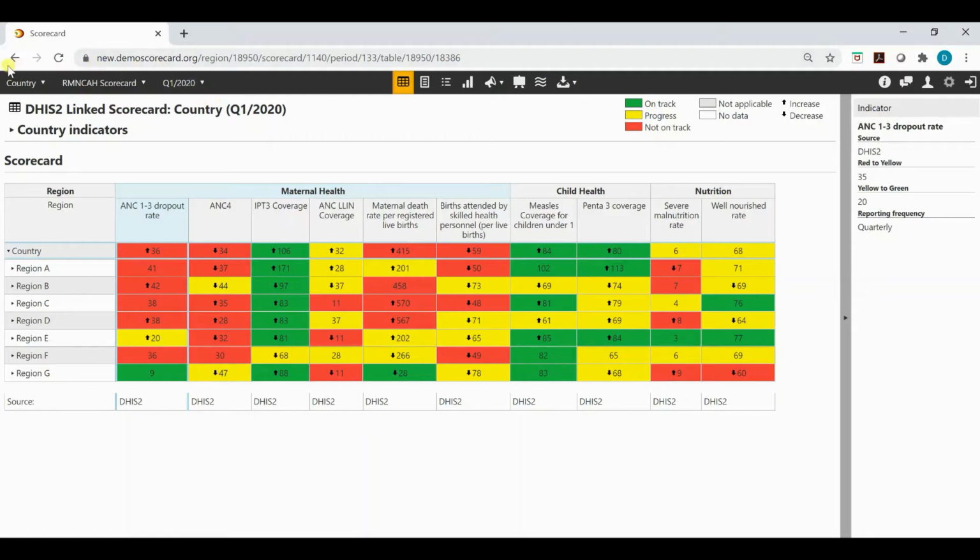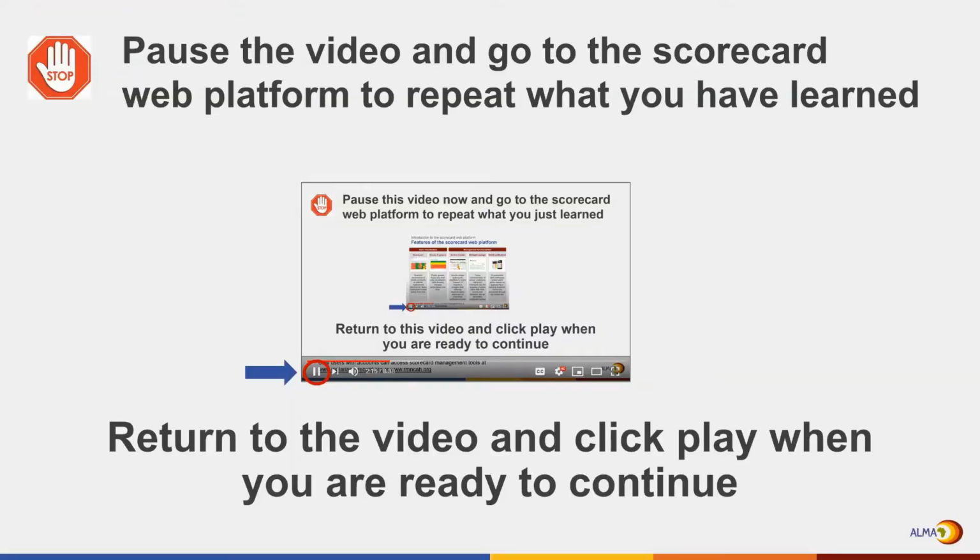So these three buttons allow you to select what you want to work with: the location, the type of scorecard, and the period. Pause the video now and go to the Scorecard web platform to repeat what you have learned. Return to the video and click play when you are ready to continue. You can now pause.